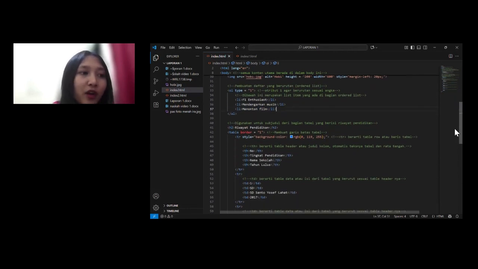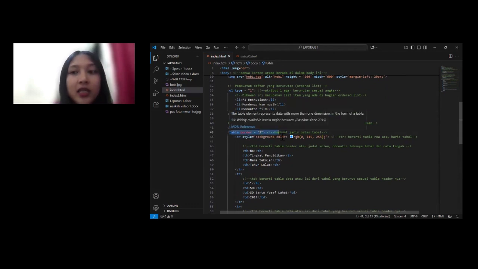After that, we move on to the educational background section. This section also has a subheading Riwayat Pendidikan. It displays educational history using a table. The table is made using the table tag with a border of one, so there are clear lines separating the columns.